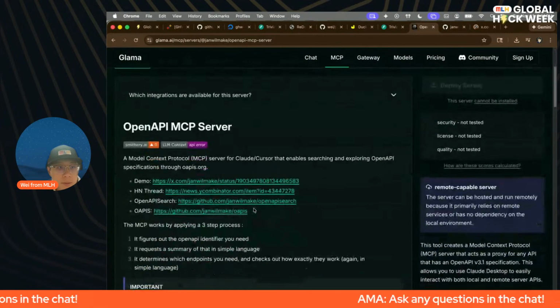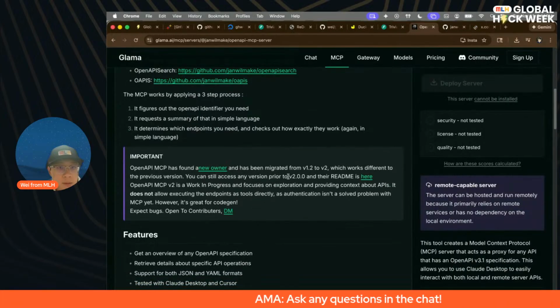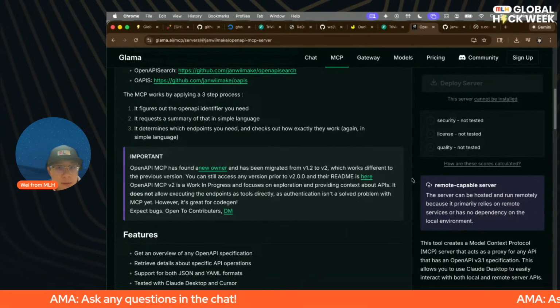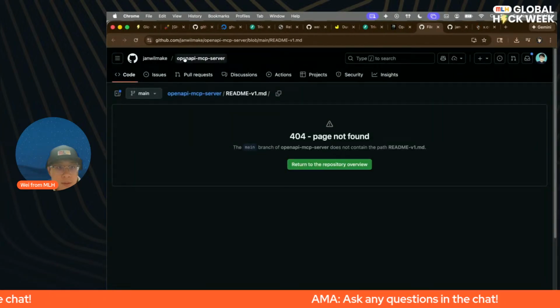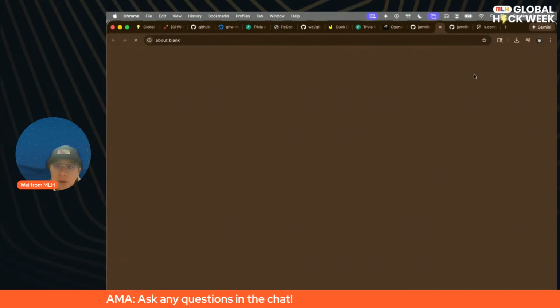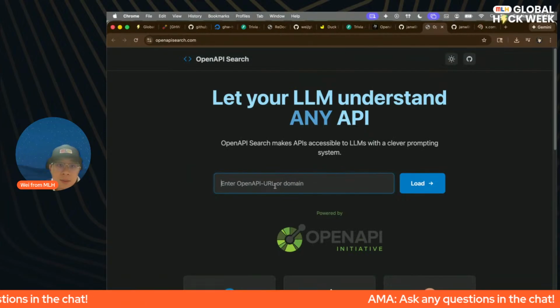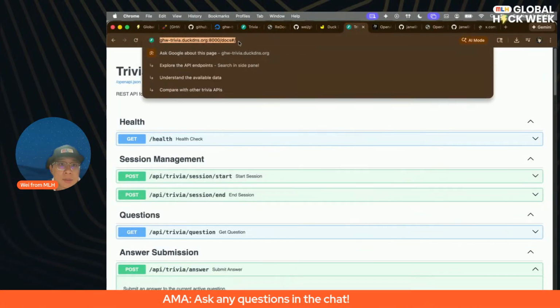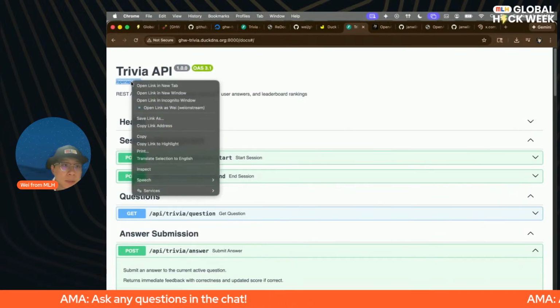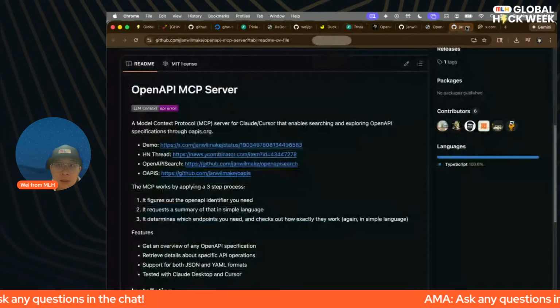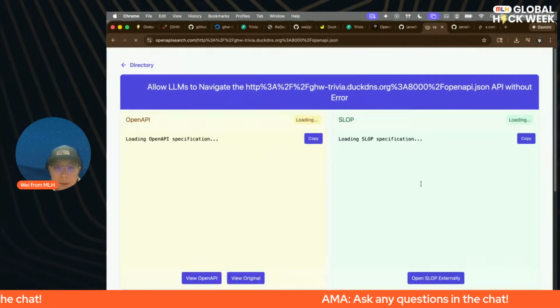API, MCP. Looks like they have changed the ownership, right? Enter any OpenAPI URL or domain. Okay, great. So let's try that. We'll open up or copy our OpenAPI JSON here and put it in here. Load.